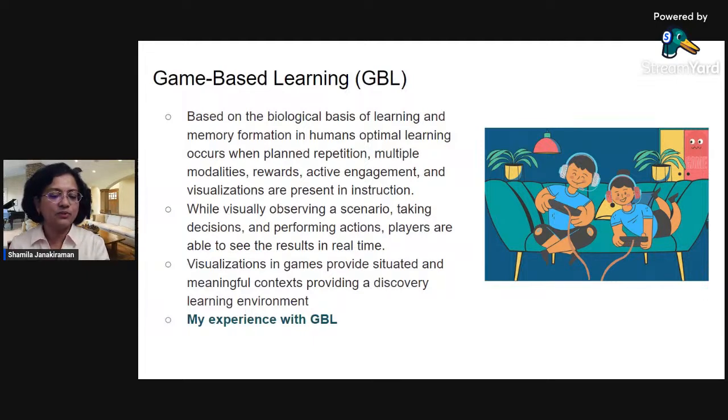And the bigger advantage of games is that they can see the results in real time. So whatever they do, they see the consequence within a few minutes in the game, and that tells them whether what they did was right or wrong, and that helps them learn better. So that's a big advantage of games, where they see the consequences in real time.